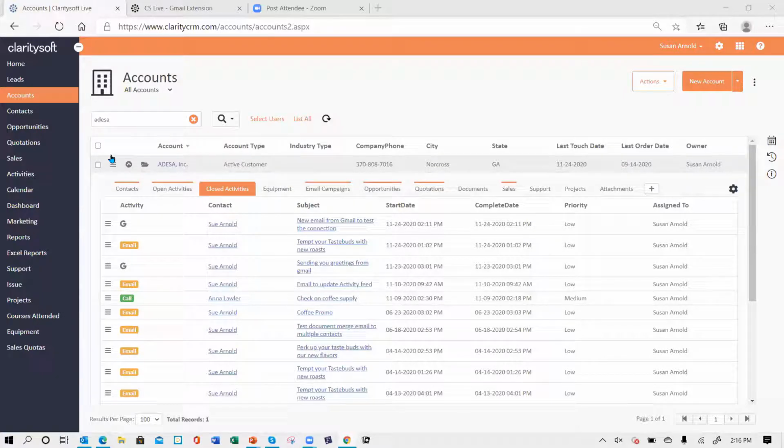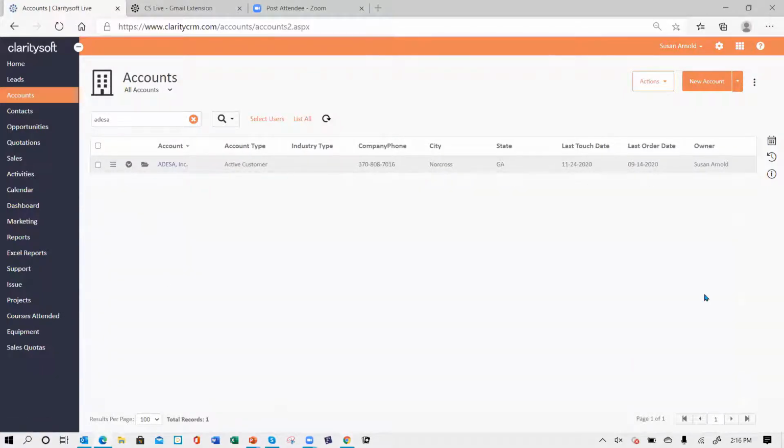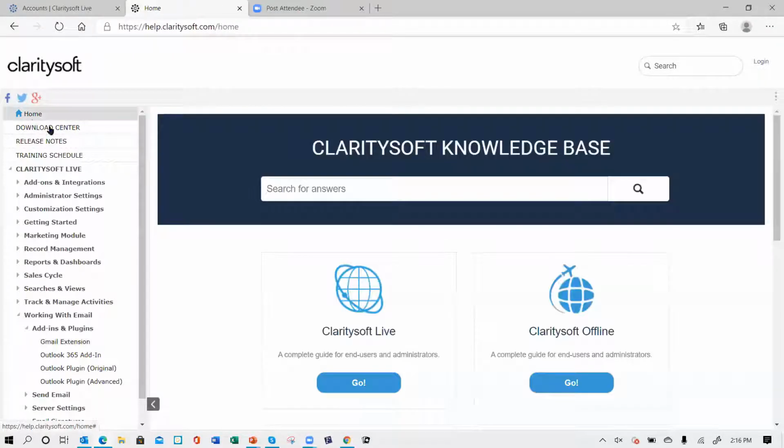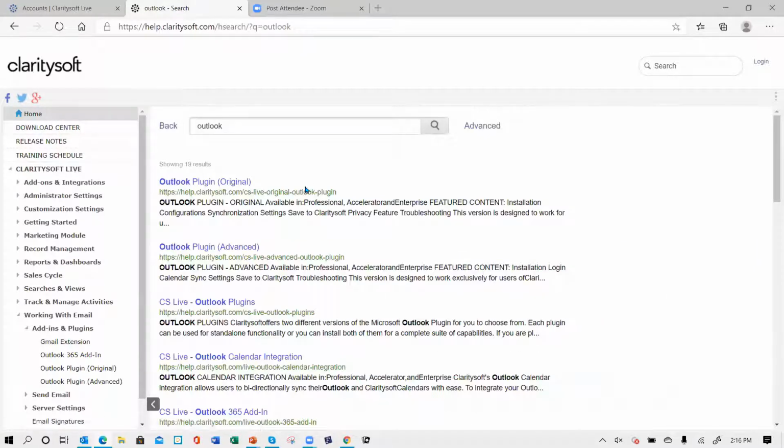All right, so the next one is the Outlook plugin. And basically, we're going to do the same thing. We're going to go to the help system, which is actually already open up here. I'll return to my home screen and type in Outlook. And we have several Outlook plugins. We have an original, which is basically for the offline version of Claritysoft, but you can install it in Claritysoft Live if you wish. You don't really need to.